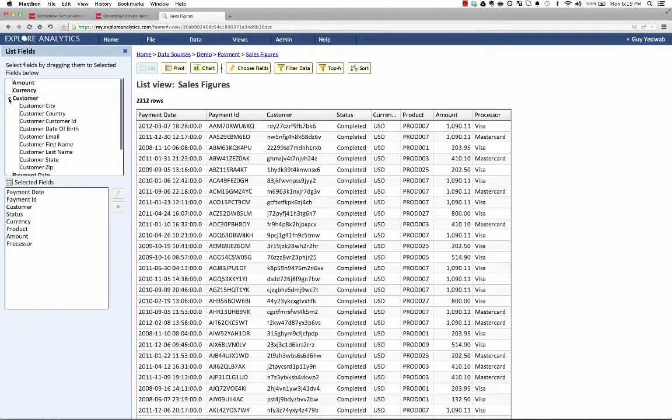So for instance, from the customer, I have access to other information about the customer or about the product the customer bought. This is going to be very key as we start to analyze this data and try to look at trends and get at a deeper level of information. Because right now, I can see all the payments, but I have no idea what's being bought, why it's being bought, or where it's being bought. Let's take a couple of minutes to see how we can explore this data just by asking some questions and using the slicing and dicing power of Explore Analytics.